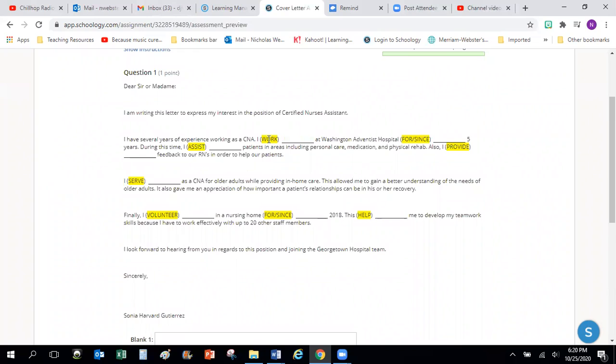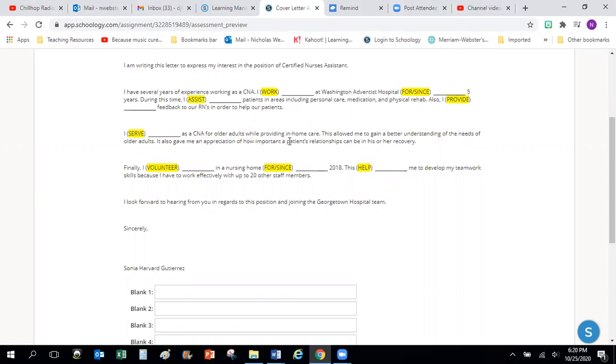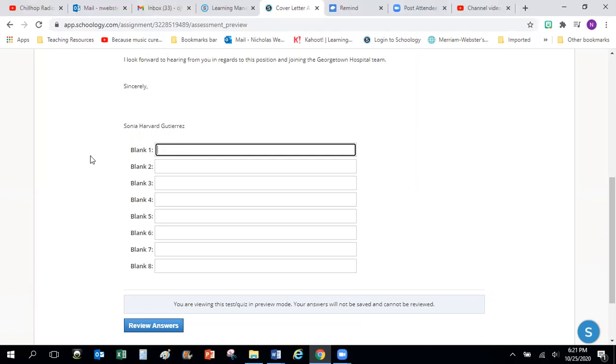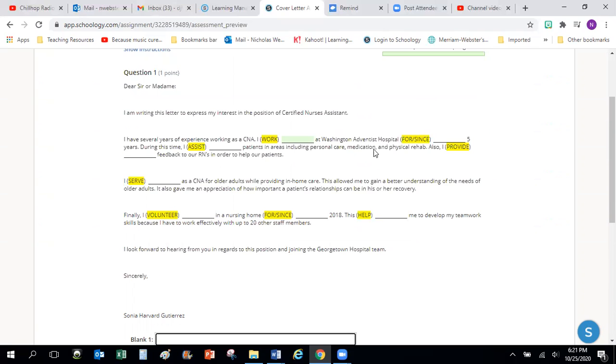So here, for example, we have work. That means you have to conjugate work into the present perfect continuous. Here we have for or since. So you have to decide, do we want for or since? So here, work, this is the first one. So you come down here in blank number 1 and write your answer. This is fill in the blank. So you have to make sure to watch your spelling and make sure to have the right number of spaces. So 1 space in between every word. Otherwise, the computer will think it's a mistake. Okay, so there's a total of 8 examples here that you have to write the answer for.